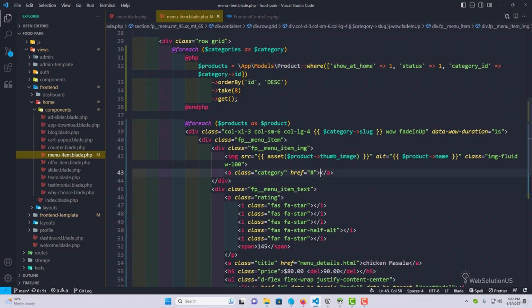Then we have the category, so we will add curly braces, product category. Currently we don't have the category name in our products table. In the products table we have only the category ID, right? So to see the category name, we have to create a relationship between product and category table, but we'll be doing it, don't need to worry. For now I'm just echoing the product ID. Got it? Okay.